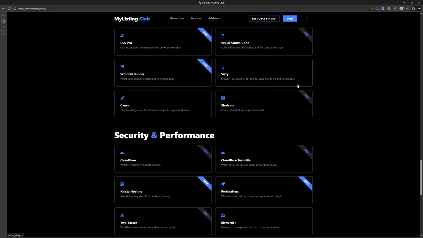Sizzy is a browser-based, it's like another browser, but it's to help you with your web design and responsive design. So whether you want to make that design look good on large screens all the way down to the smallest screens, it's going to help you with that. And it also helps you emulate devices. So if you want to emulate somebody running an iPhone, you can do that and see exactly what they're going to see.